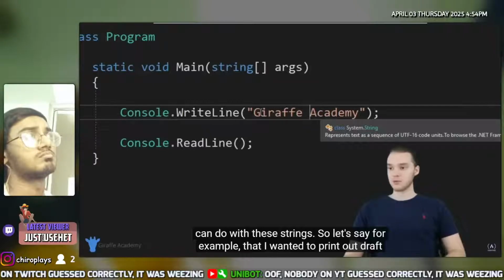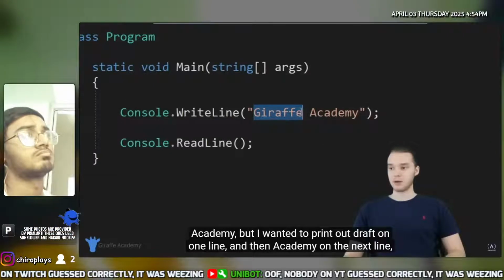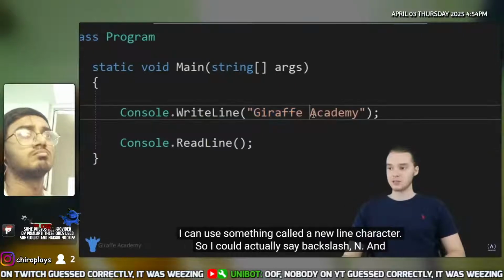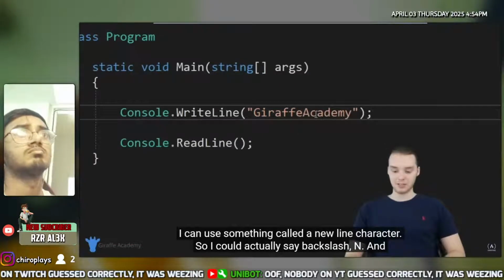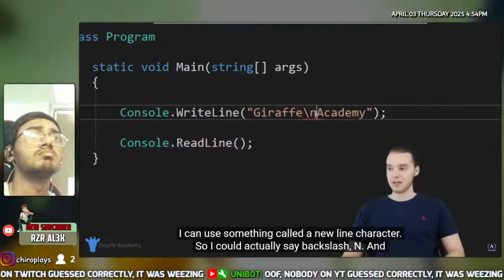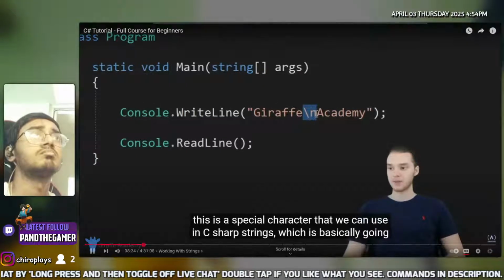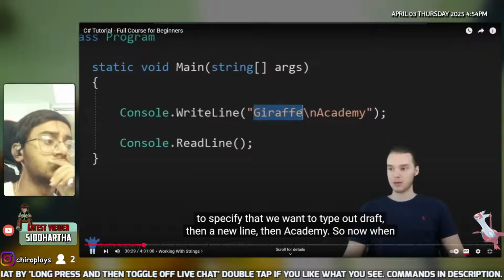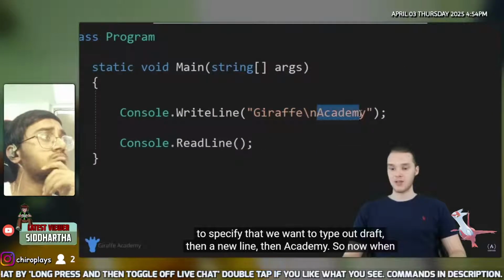Let's say, for example, that I wanted to print out Draft Academy, but I wanted to print out Draft on one line and then Academy on the next line. I can use something called a new line character. So I could actually say \n, and this is a special character that we can use in C# strings, which is basically going to specify that we want to type out Draft, then a new line, then Academy.